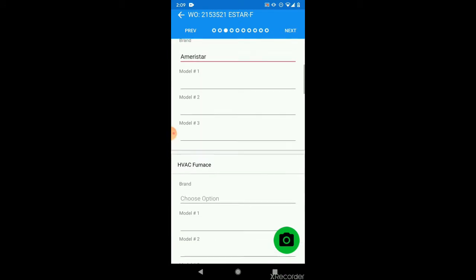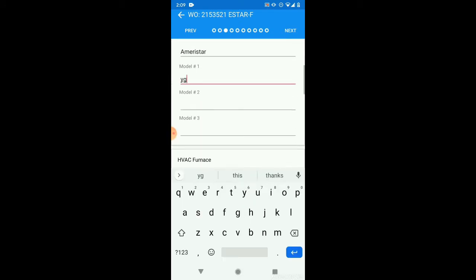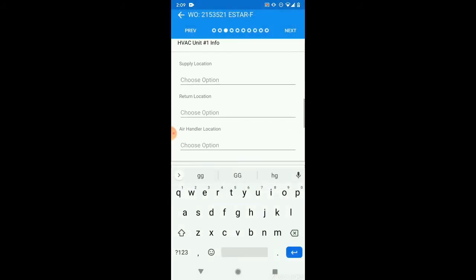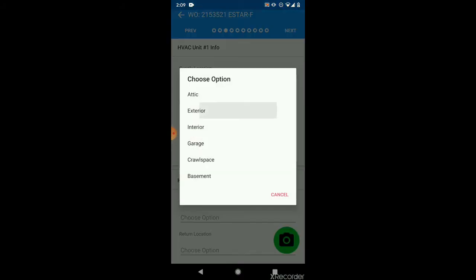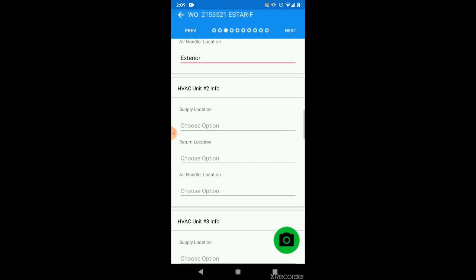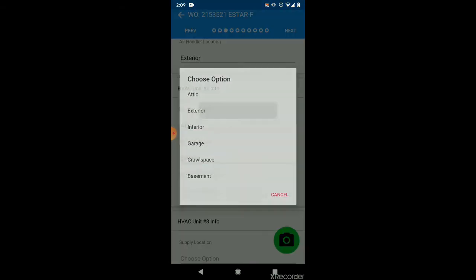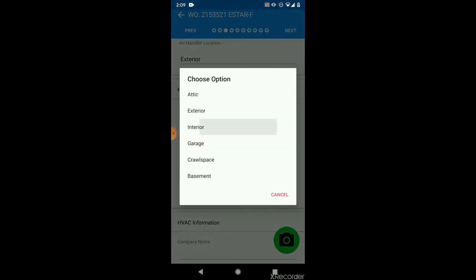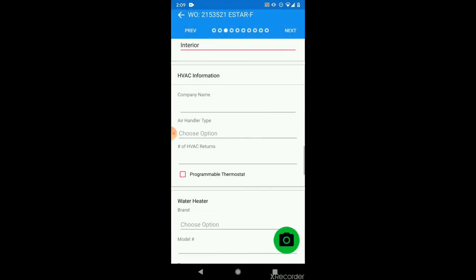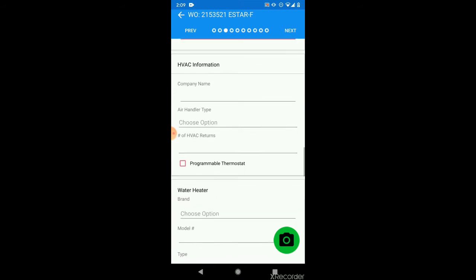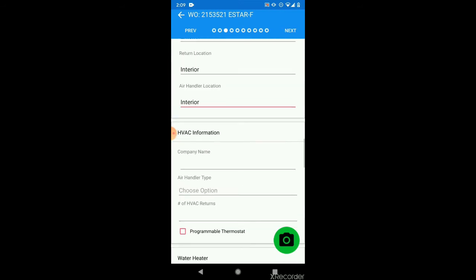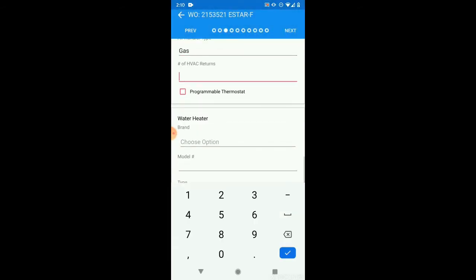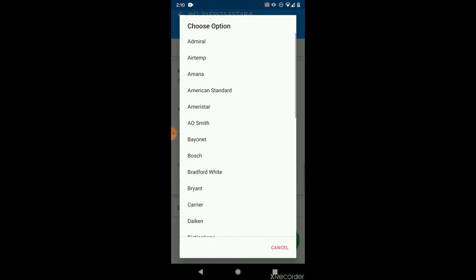Now I'm going to quickly go through and just fill out a few things on this page so that we can actually submit this inspection at the end. So when you're walking this, read carefully just to make sure that you're selecting the information that's applicable to the home. Now I'm filling out information for 3 systems. You're not required to fill out information for 3 systems, just at the minimum 1. And we'll just put in a few different things here.